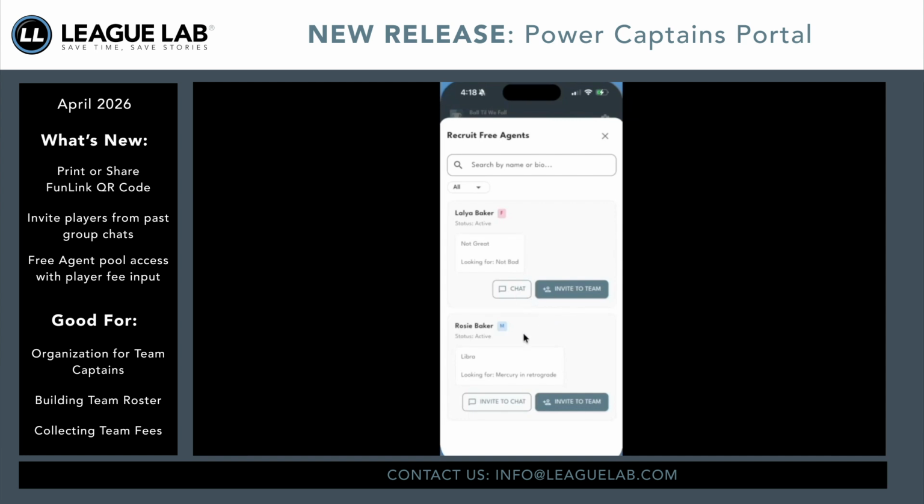So I can start a one-on-one chat as a captain with this free agent before I decide to invite them to join my team. And then there's also an option to invite to chat. So invite to chat lets me know that this player doesn't have the app installed. So this player is going to get a text/email telling them that a captain wants to chat with them and to download the app.